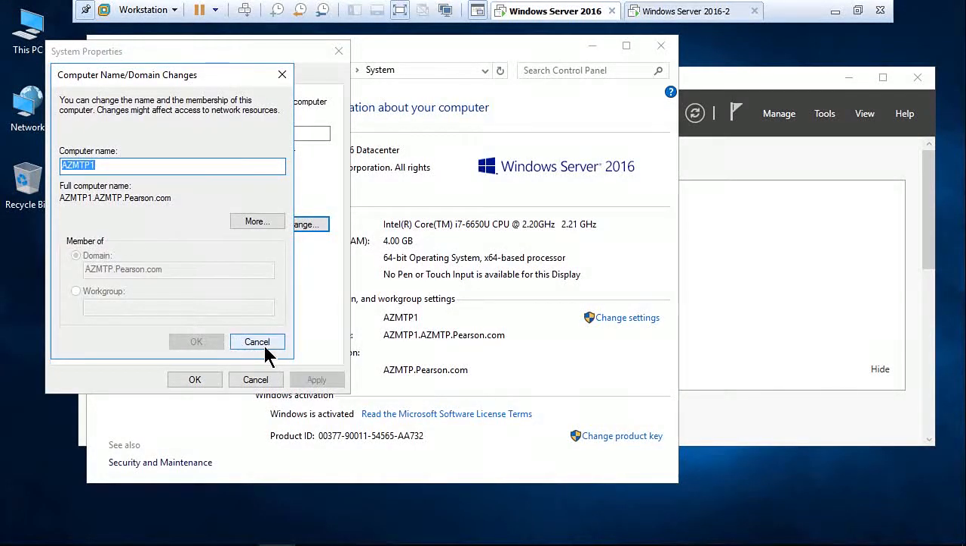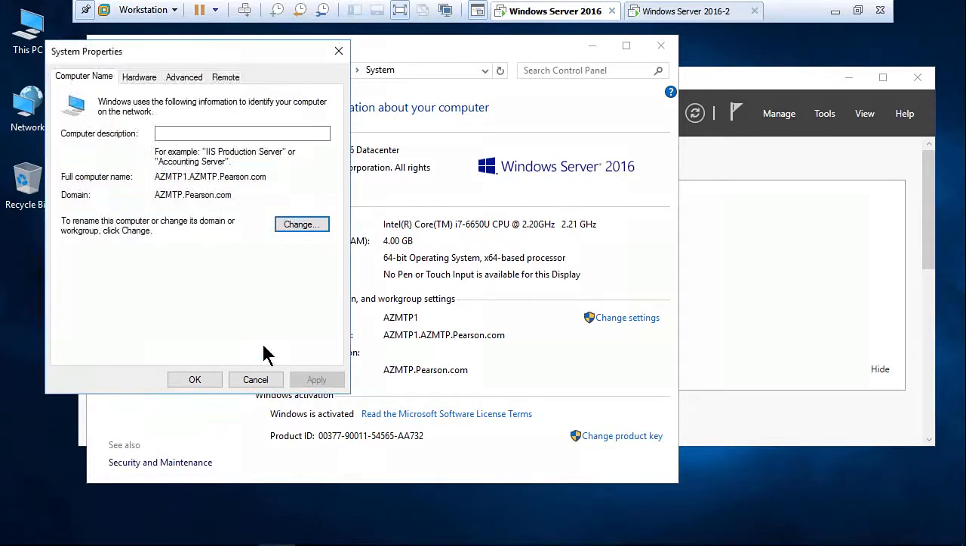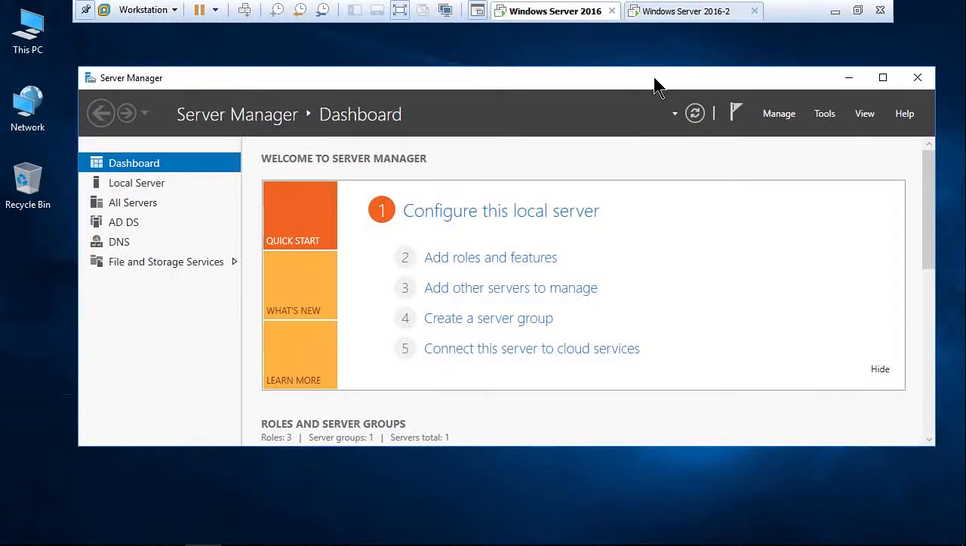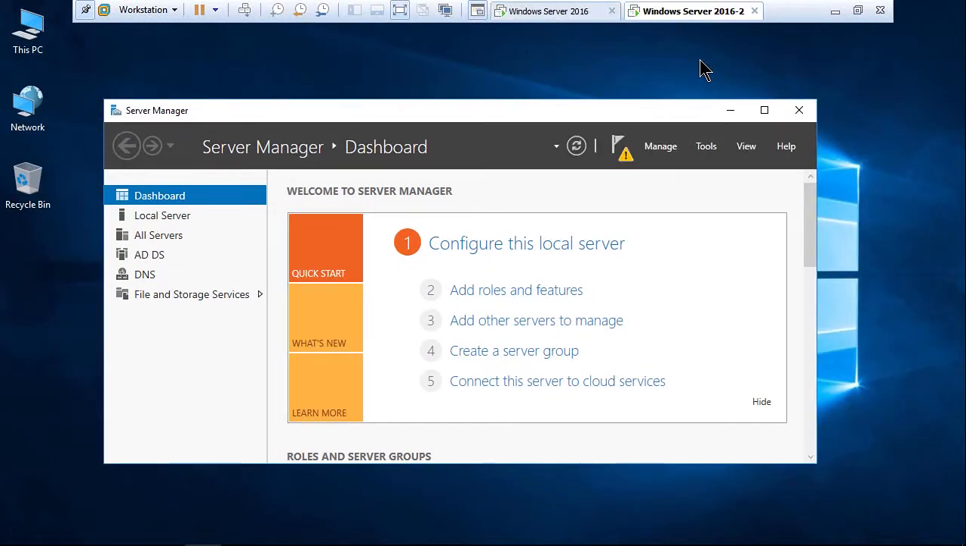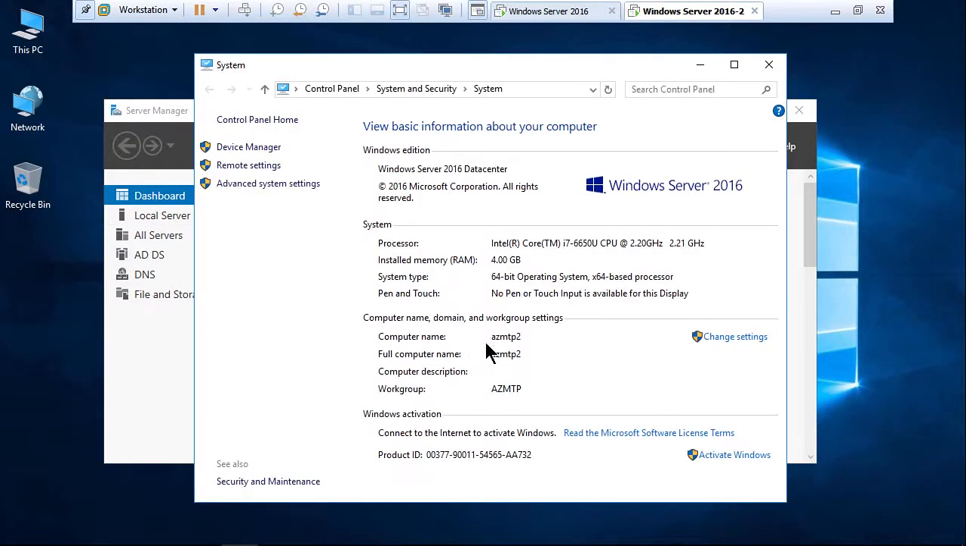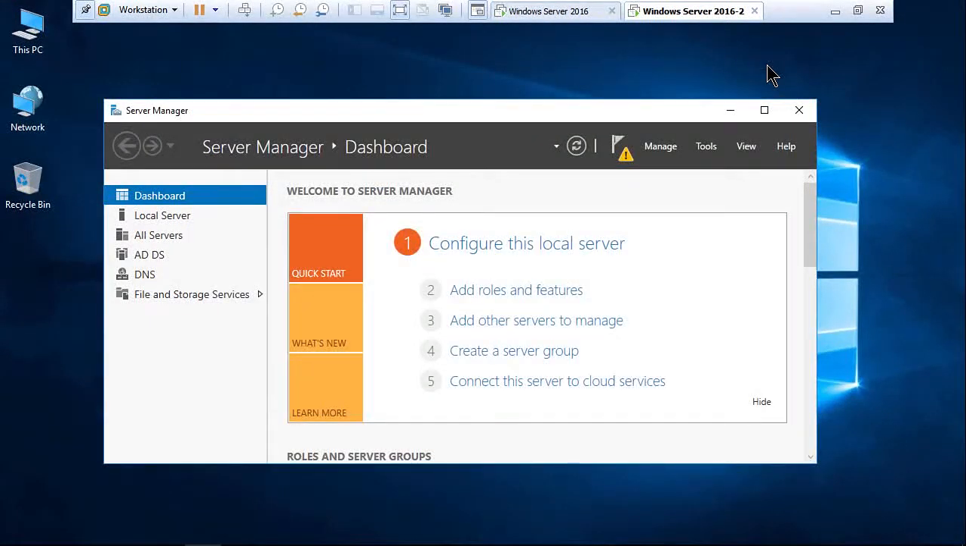And I wanted to show you that because I didn't like the names that we were going to use throughout the rest of the course. So I'm going to go ahead and cancel on this and bring us back to our domain controller that we had created initially. And notice now I'm on our Windows Server 2016-2 and I also changed the name over here. This is called AZMTP2, so it's a much more user-friendly name to work with. And now we want to add another domain controller and look at the options available when we add a domain controller to a forest or a domain.